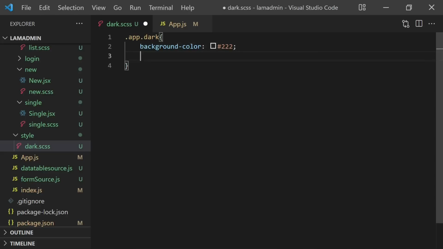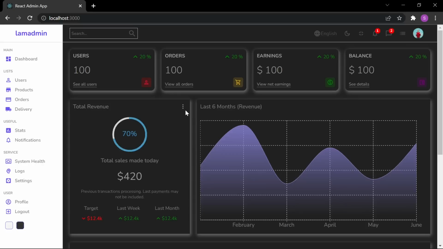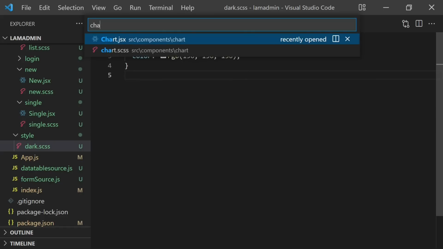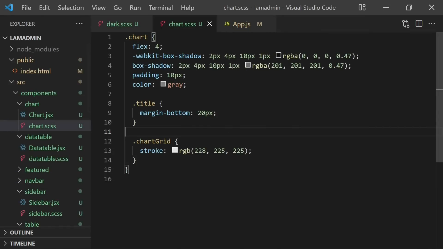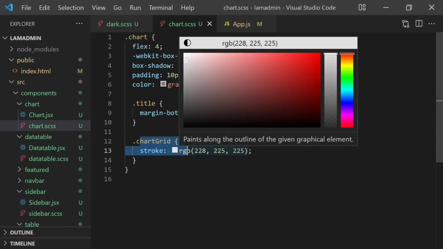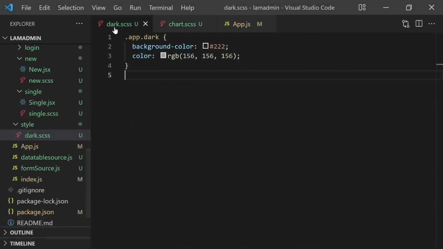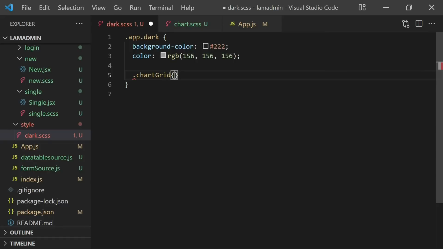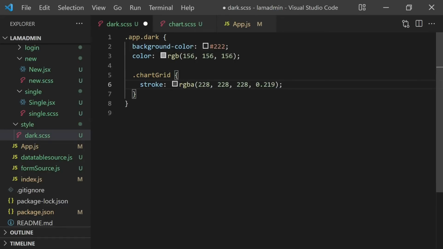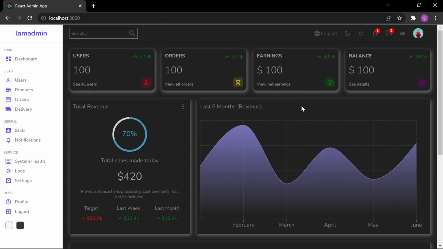And for font colors, I'm gonna use this color, this gray color, like that. They are more visible right now. And if you remember, we have chart grid class name, chart CSS, and as you can see, our stroke is this color, but I'm gonna change it. Let's come here and dot chart grid. It's gonna be this color, and as you can see, it looks better.